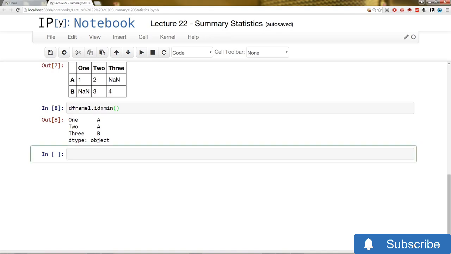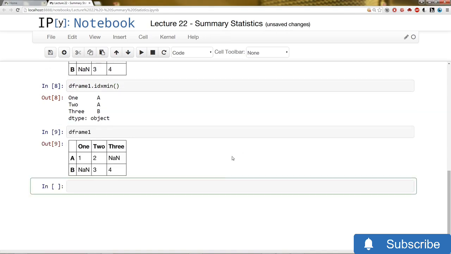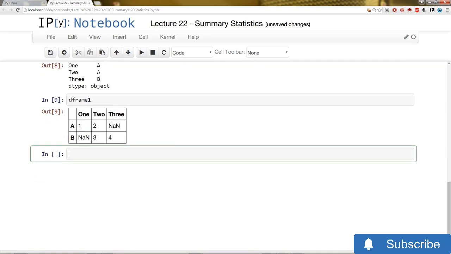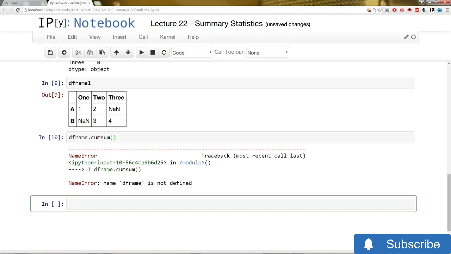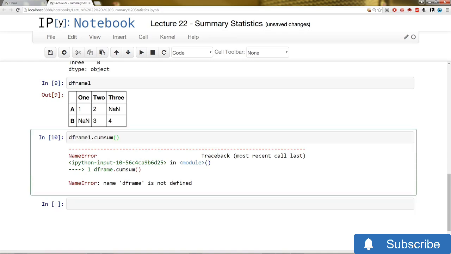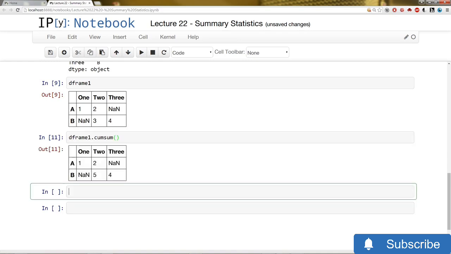So let's go ahead and see our data frame one more time. 1, 2, null, null, 3, 4. We can also do an accumulation sum if you wanted to. The way to do that, it's really easy. Just call cumsum on it. Whoops. Remember we called it dframe1. Go ahead and pass that. And now you have the accumulation sum along the columns. So the only place you're going to see the difference there is in column 2, where column 2 index B, its value is now 5, since the accumulation sum was 2 plus 3, it changes that value to 5.